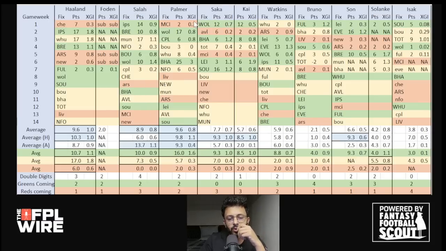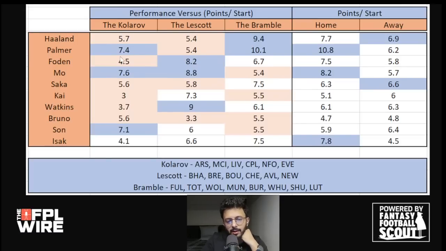All right, when it comes to Palmer, flat track bully has done really well in the greens. In the greens, he's done 17, 6, and 25. And he's clocked a minimum XG of 0.8 in the greens. And he's got 2 greens coming, and he's got 1, 2, 3 yellows coming, and 2 reds. In the red against Man City, he just got 2 points and he was 0.3 XGI. But we saw last year he was good in the reds, in the Kolarov fixtures, where he got 7.4 points.